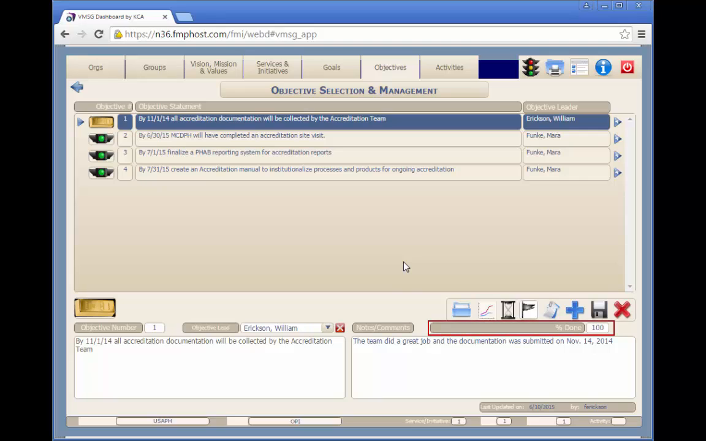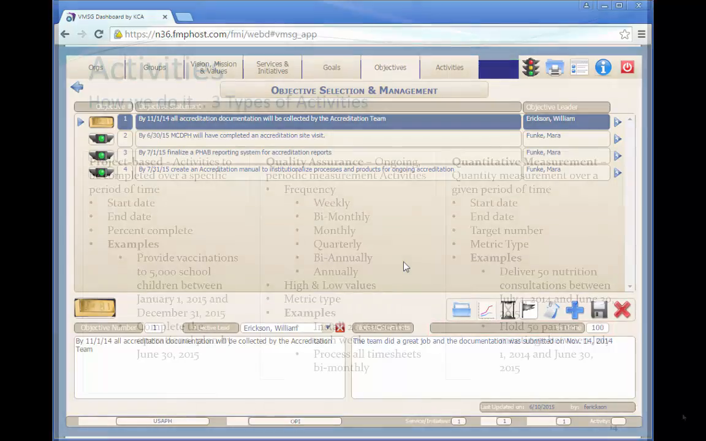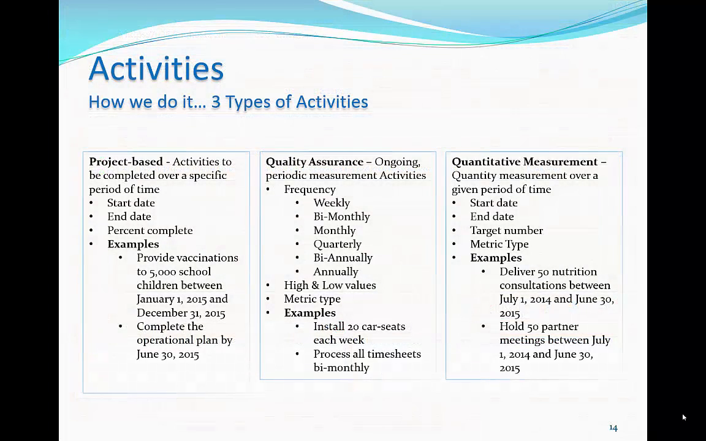The Activities Roll-Up field shows a summary of the activities related to the selected objective. Activities are the most detailed level of definition of the How We Do It elements. The dashboard contains three types of activities.